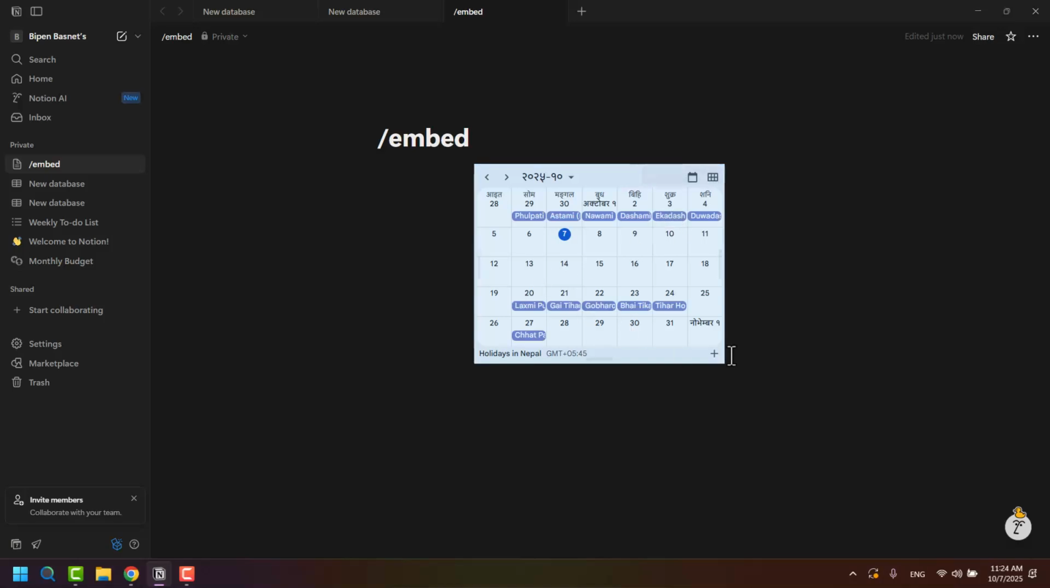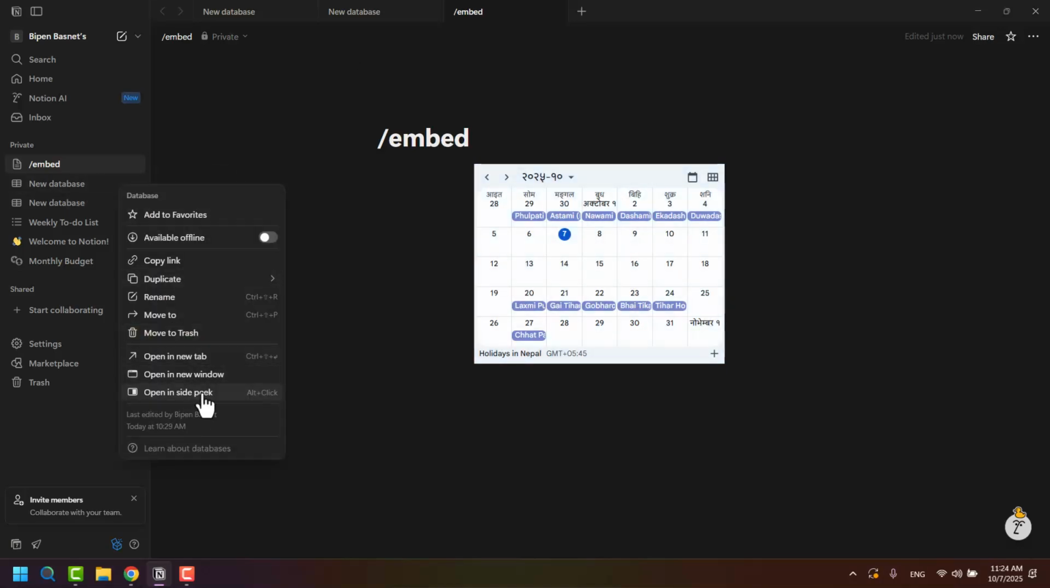So as you can see here, this is how you can easily embed Google Calendar on your Notion.